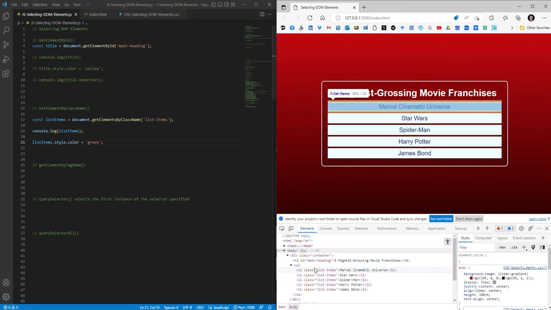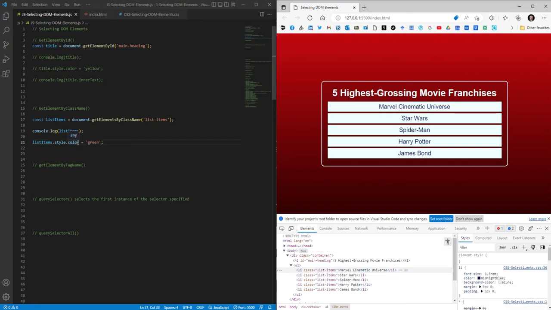So why don't we try something like this. Because we saw that it was an array, why don't we treat it as, oops, wrong type of brackets. Let's treat it as an array. And now let's see what happens. Look at that. It changed the first one.